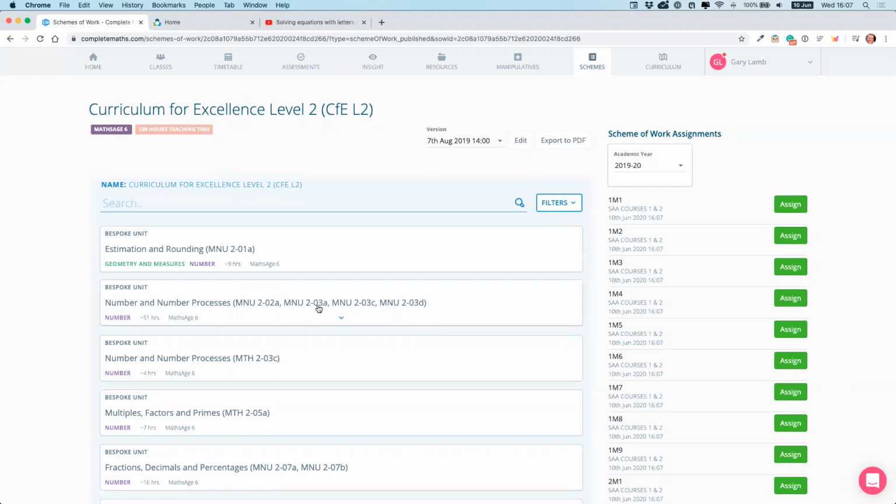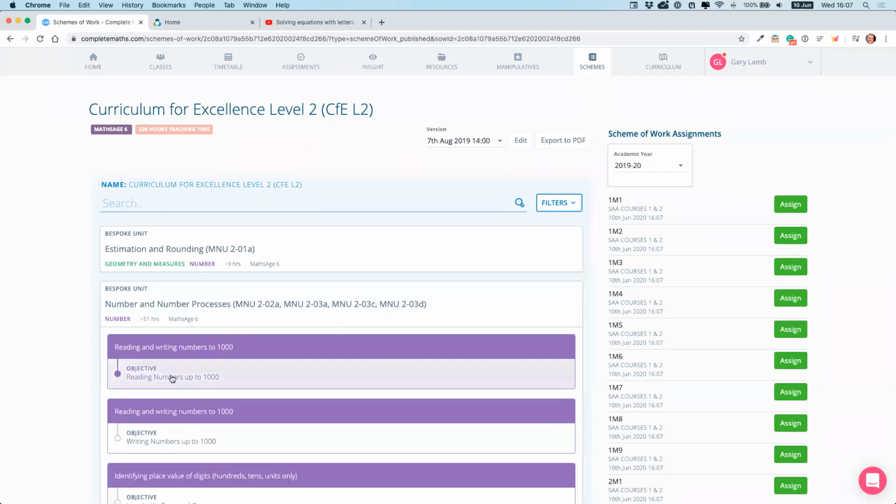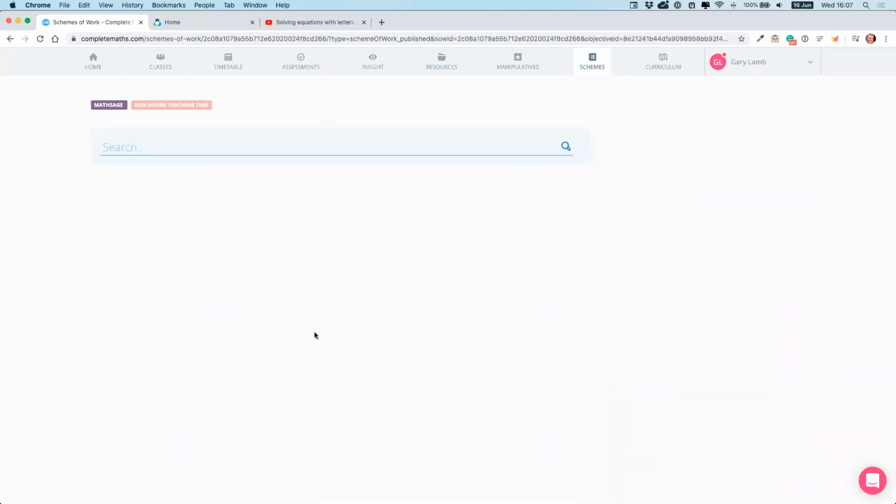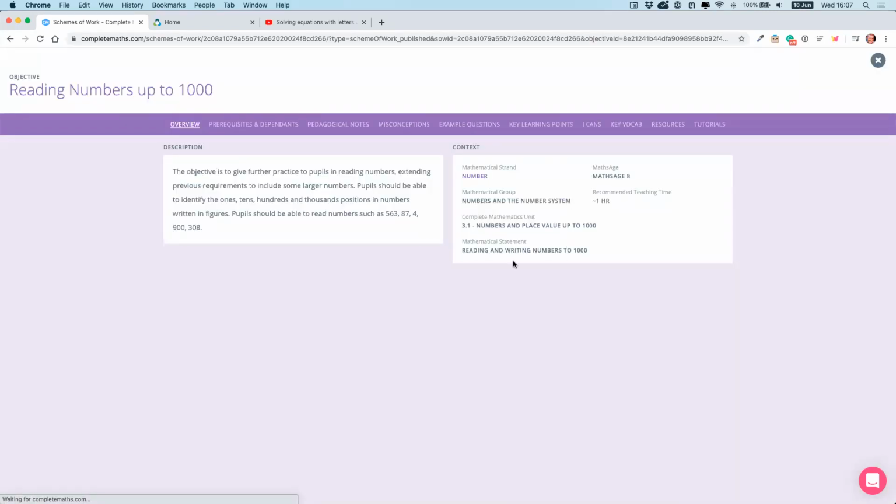And if you want to delve in a little deeper, you can see I've bundled together Es and Os, so people that are Scottish will understand what I mean by this. And I can see that within here, I can go and look at an objective. And if I want to look at an objective, then I can go in and get a wealth of information about that piece of mathematics that has to be learned.